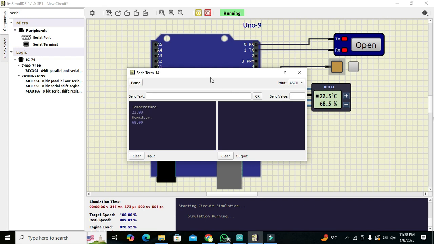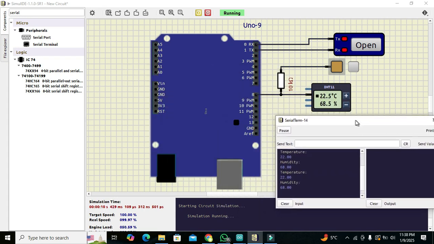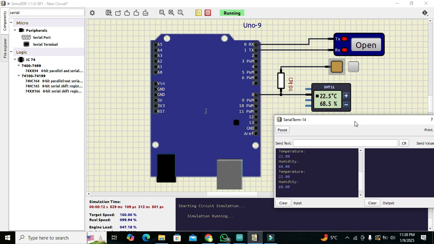We can open it. Okay, now it is displaying humidity and temperature with great success. So hopefully you got the concept of how we can display the temperature and humidity values with the help of the DHT11 sensor and Arduino Uno.